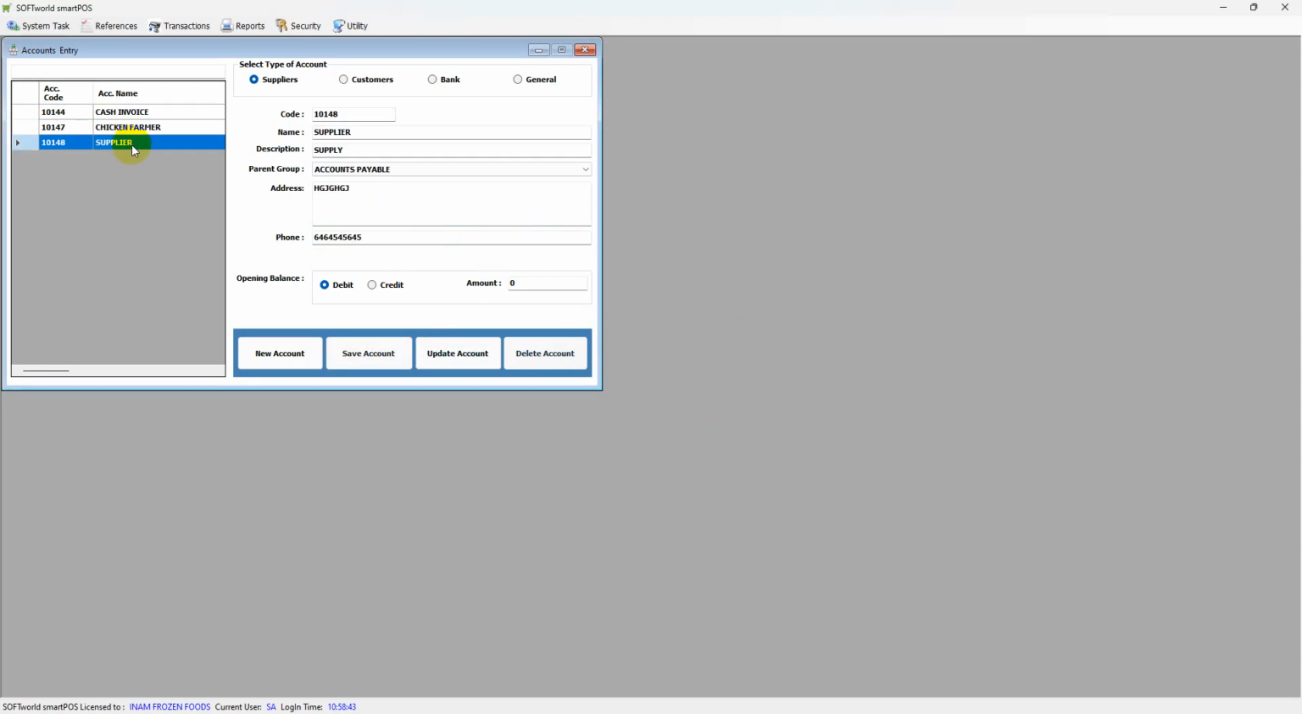And if you want to make changes, you click on whichever one you want to make the changes on. For mine, I'm making the changes on supplier. So let's say I forgot to add suppliers, add S to it. So I've added S. And when you add S, you need to click on the update button to update. So update account. Updated correctly. So you see that it has changed to suppliers.